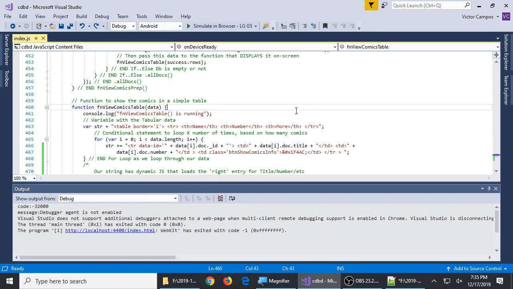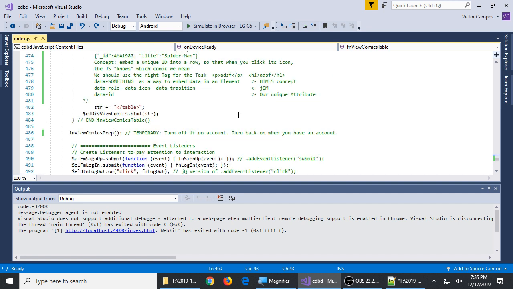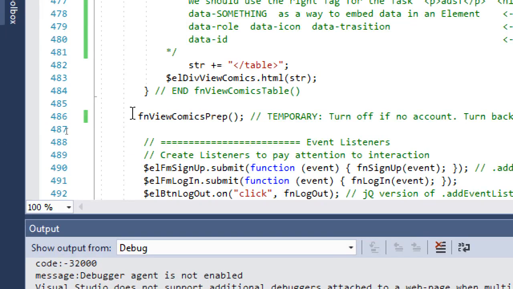So up to this point, we've got the row by row being created. We need to basically now put this stray piece of code in the right place.